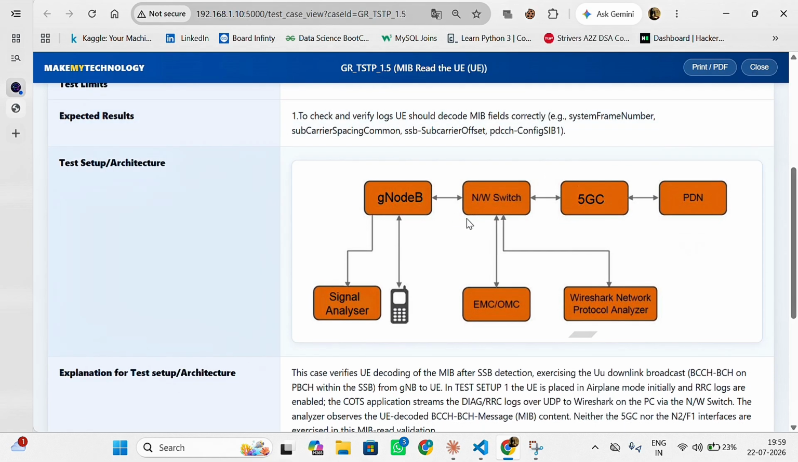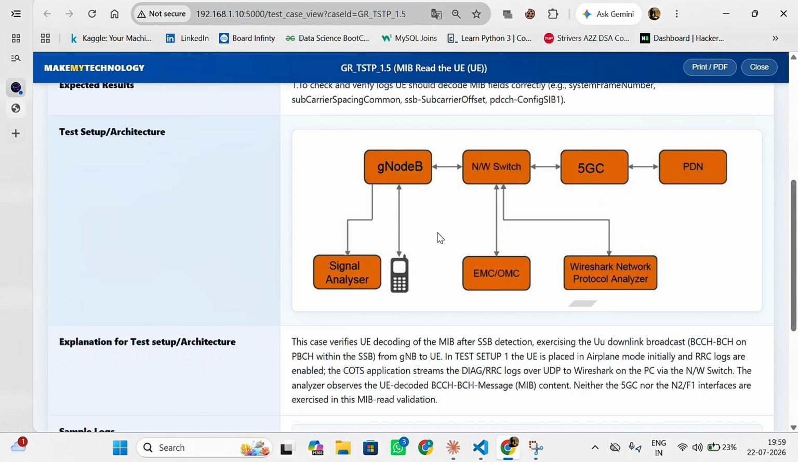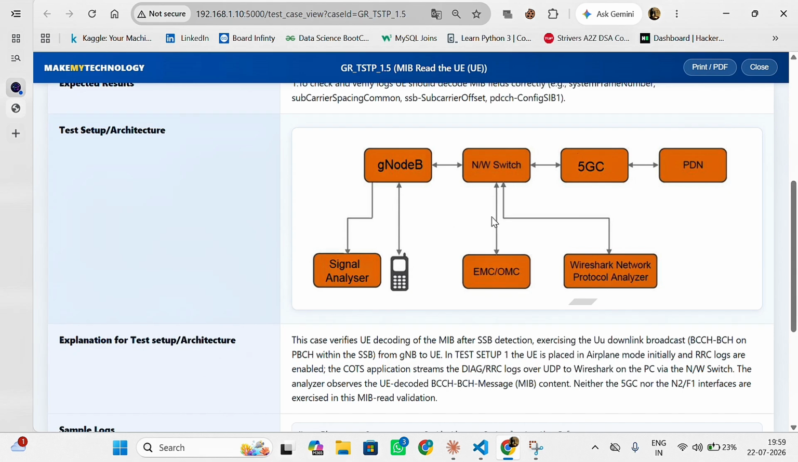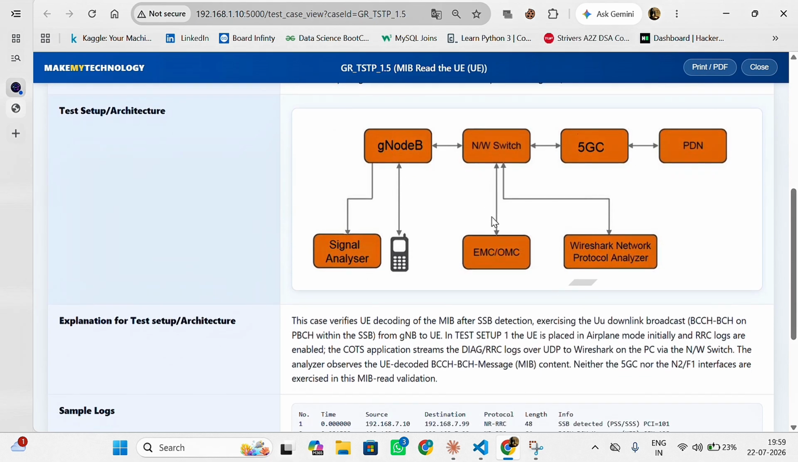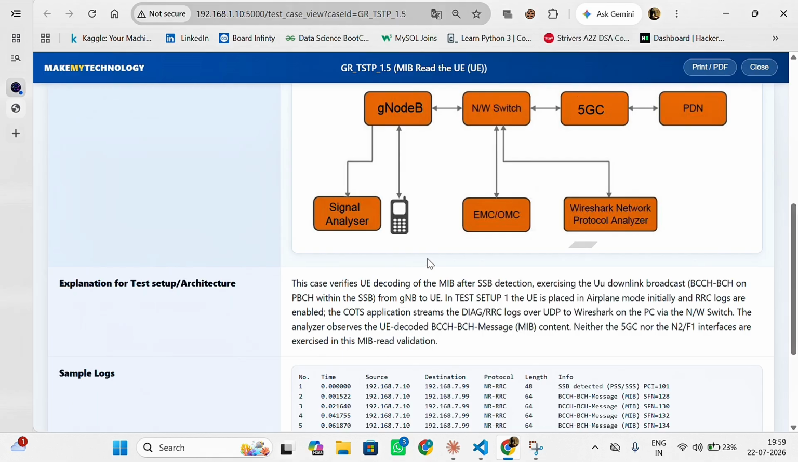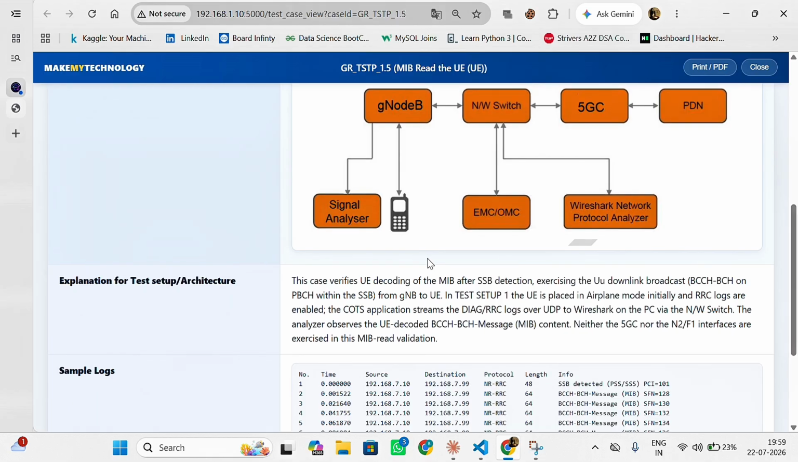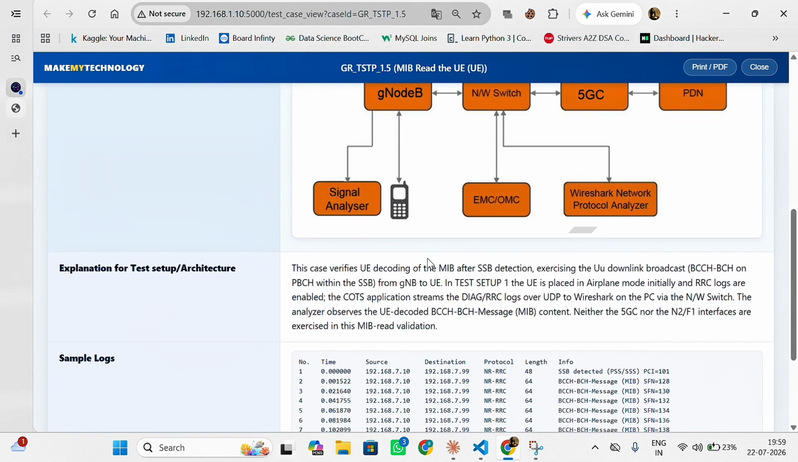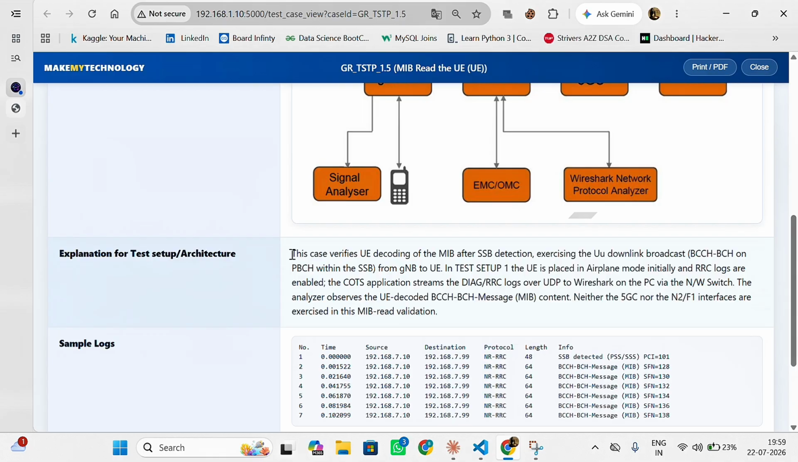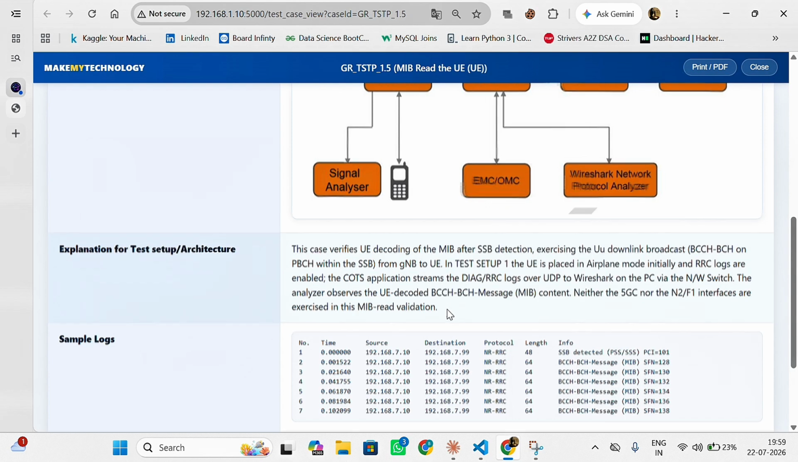And here is the test setup architecture. For a detailed explanation of this test architecture, please refer to the previous video. In the previous video, I have explained briefly about the architecture. If not, there is an explanation again given here about the architecture and you can go through it.